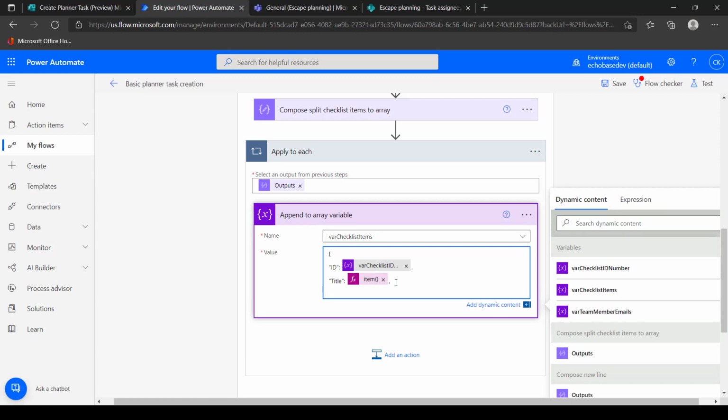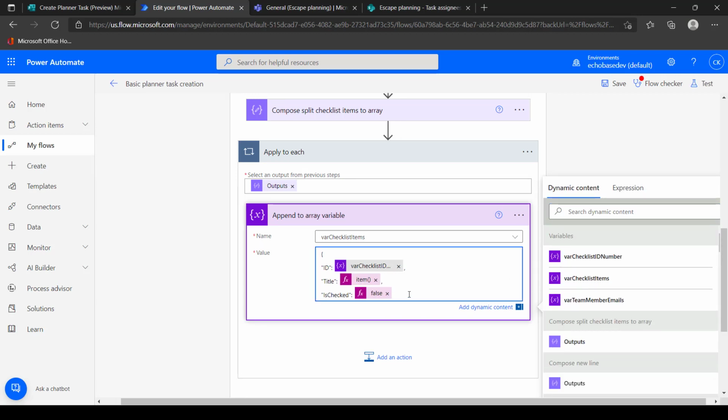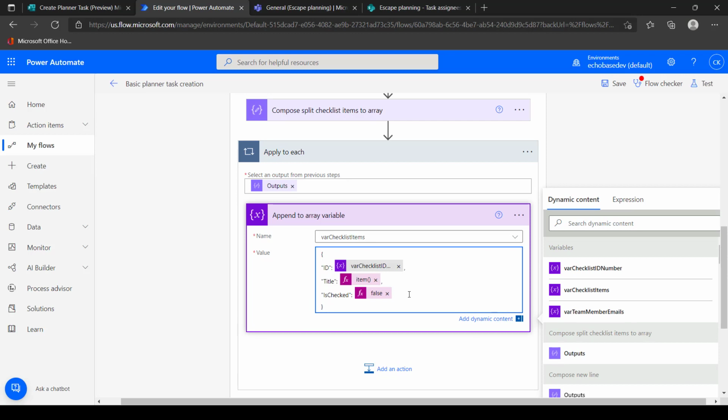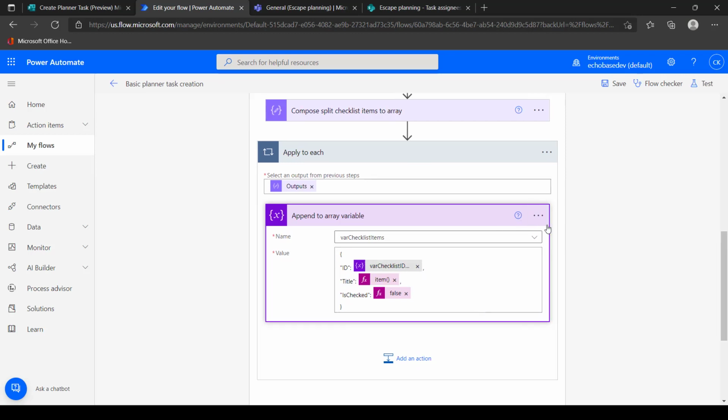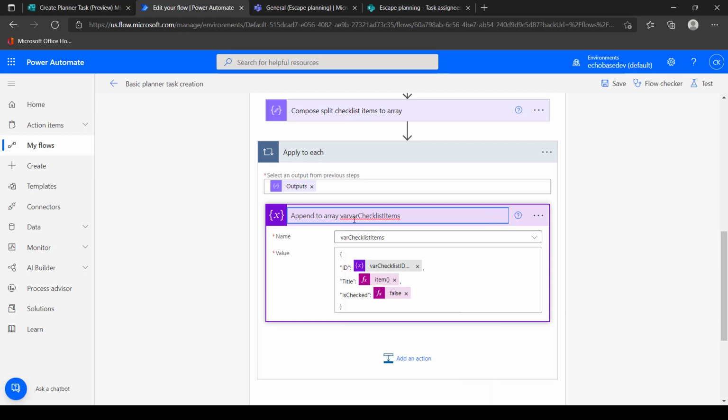And then we need the is checked value. And I don't know why you would create a checklist item that is already checked, so we're just going to make this false. But it needs to be the expression false, not just the word false. So we'll go to expression, type in false, click OK, and there we go. And then a closing curly brace. And that's it. So we'll just call this append to var checklist items.